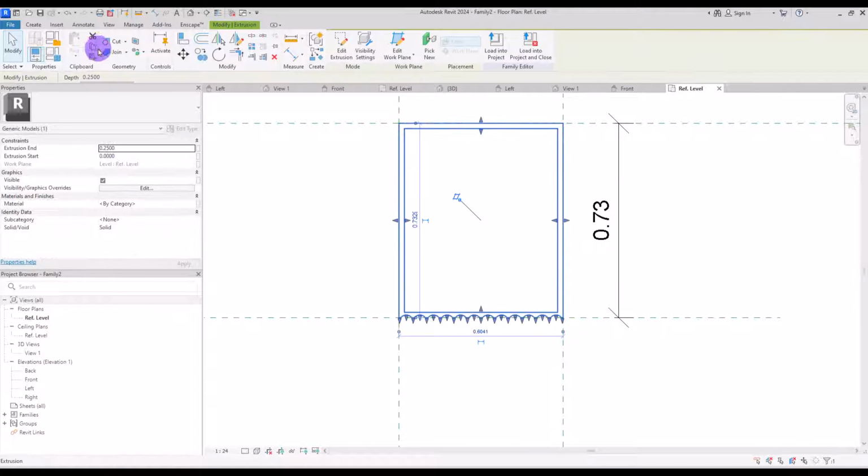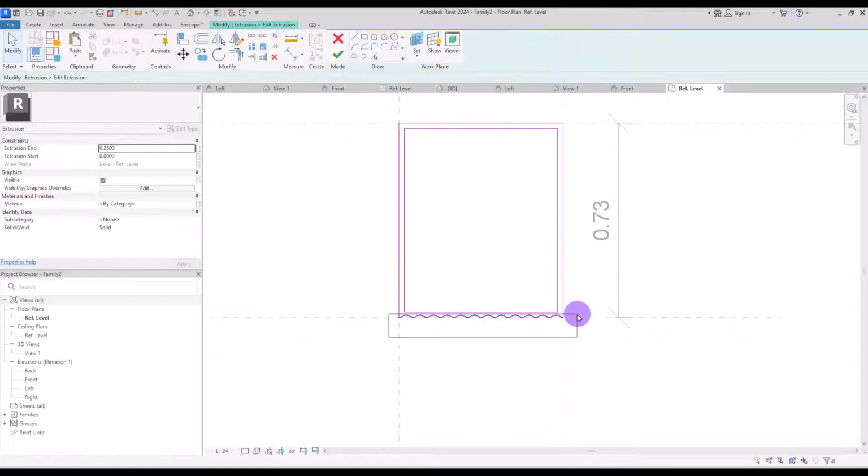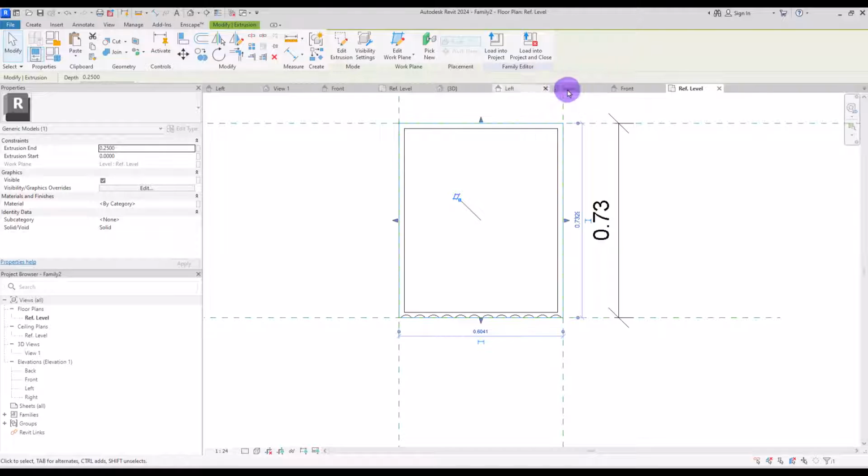Copy it on itself first and go to its edit extrusion. Delete this part and also this inner loop. Pick a line like this and trim it with this line. Hit finish and now you can go to front view.